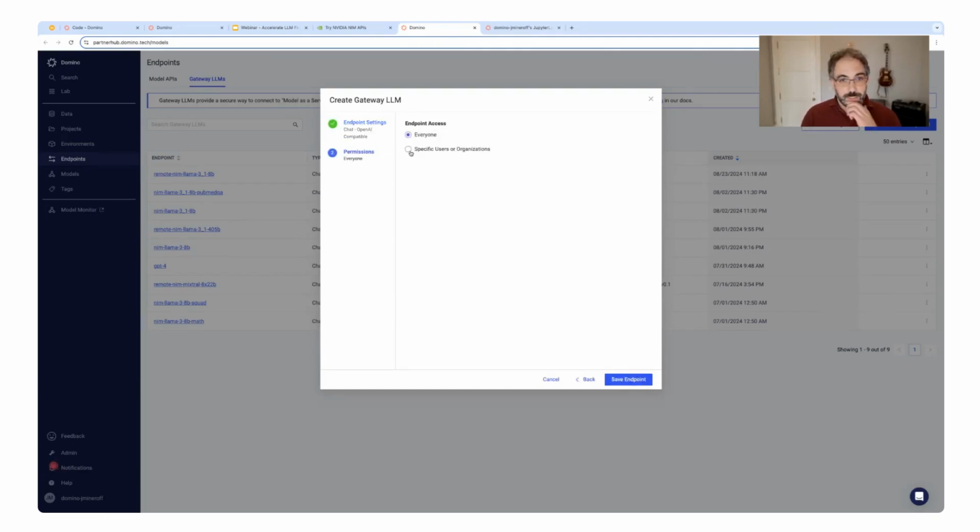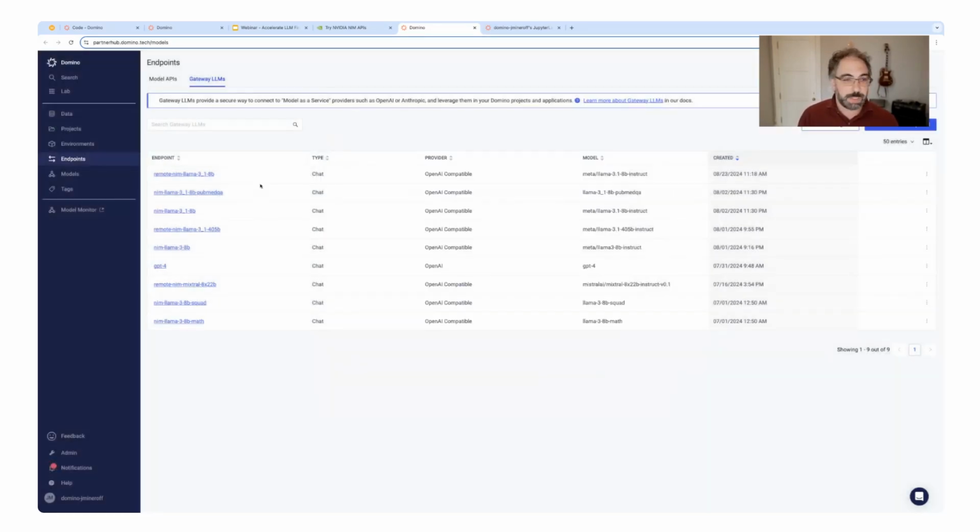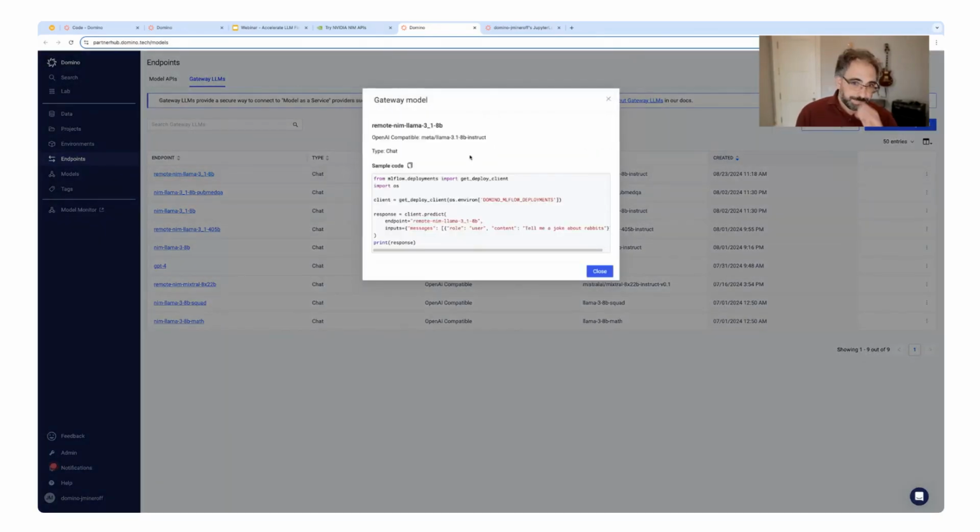On top of that, you'll notice that Domino allows us to inherit some of the RBAC that's baked into the platform to say that certain users can interact with this. So I can make this available to anybody that has access through Domino, or I can limit it to specific users and organizations in Domino. And then I would save this endpoint, and it will actually be created. So I've already done that here with this remote NIM.